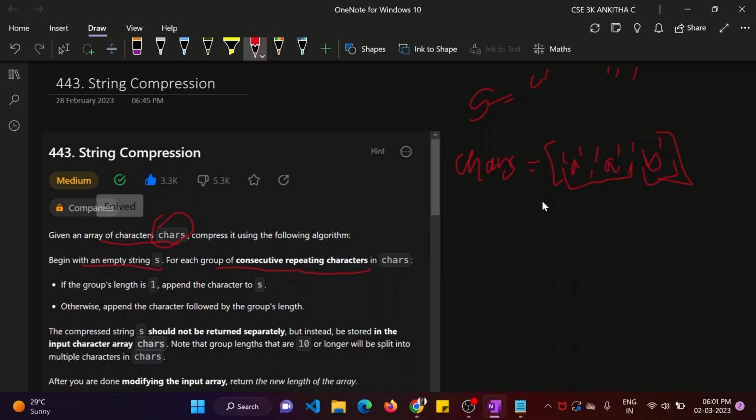There is no repeating character, so you take it as a separate group. So a, a is one group, that is consecutive repeating characters, and b is another group. After you find these consecutive repeating characters in the array, you have to make some decision. What is that? If the group length is 1, append the character to s. So is there any character that has a group length 1 in this array without any duplicates? Yes, b has only occurred once.